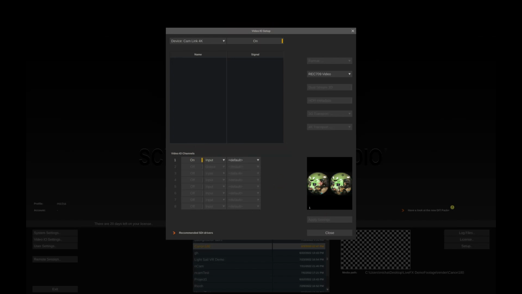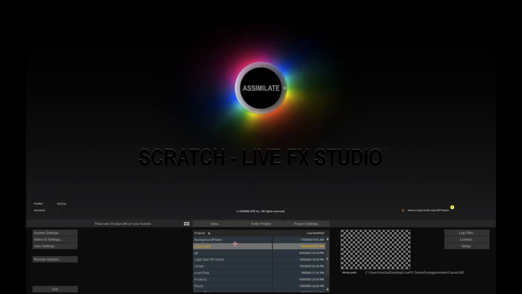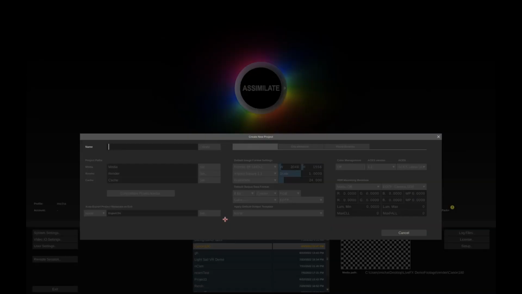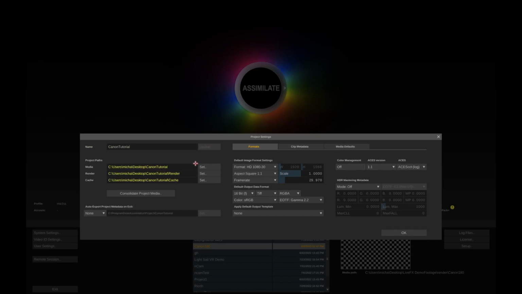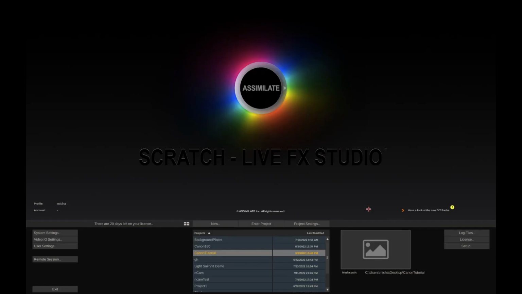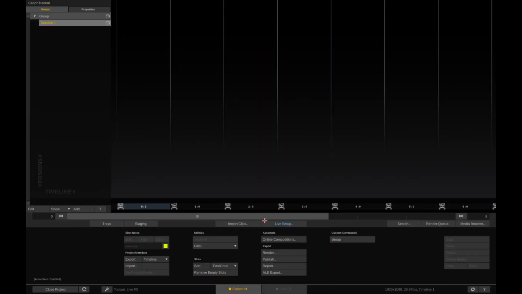If you're not seeing it here, you may have an issue with your CamLink or your HDMI cord, or maybe the settings from the camera are not outputting HDMI. So once you see it here, you can go ahead and press close. I'm going to go ahead and create a new project. We'll call this Canon Tutorial. Create. You can set these up however you want. For now, I'm just going to say okay and enter project.